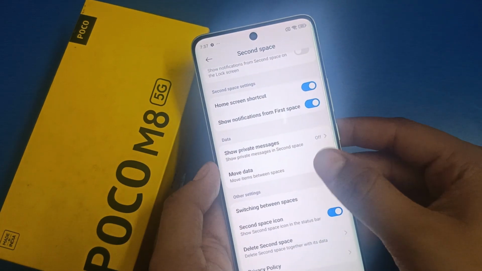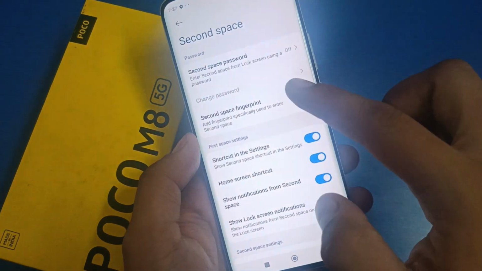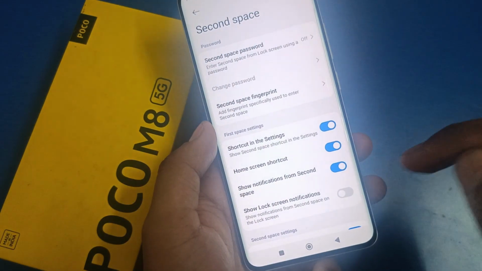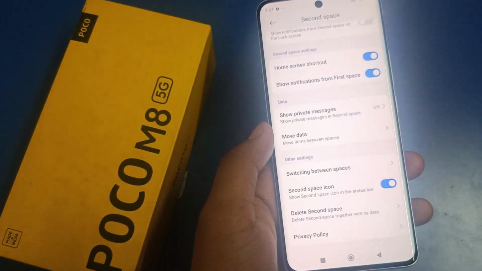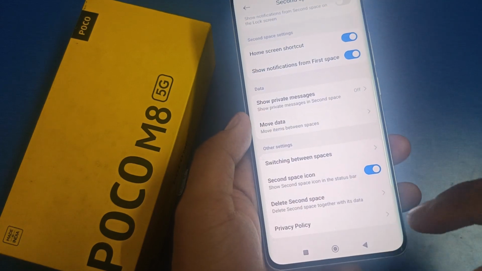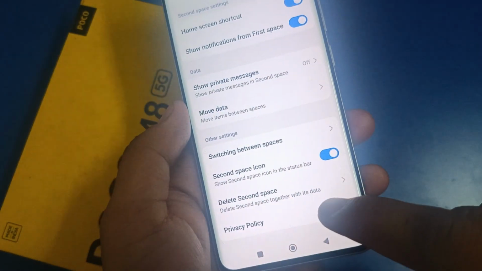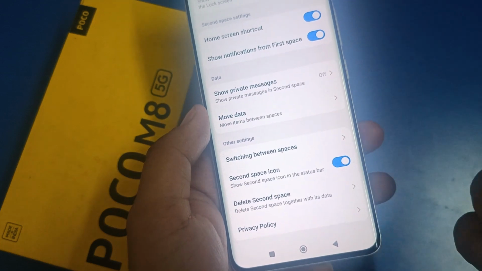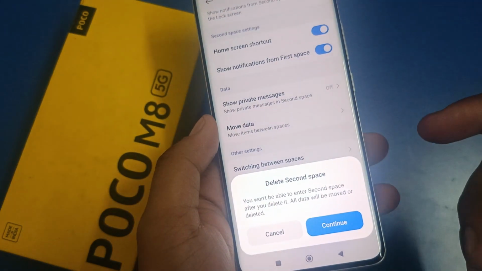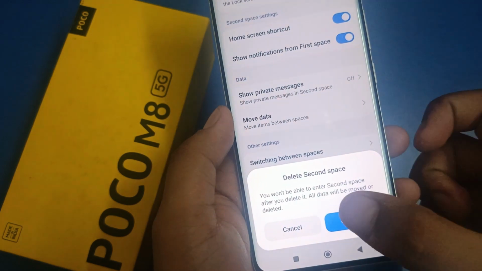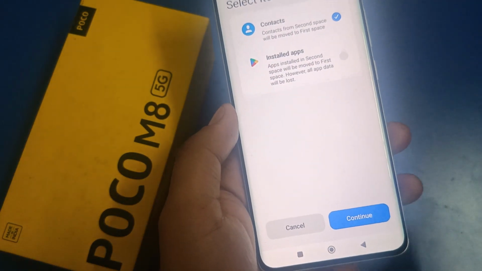So you have to turn off this second space. Here it is. Now skip it. So friends, you can see here it is delete the second space. By deleting it, it will not recover again if you have any data on the second space. You have to click on delete the data. You will not be able to enter the second space after you delete it. So you have to click on continue and it's done.